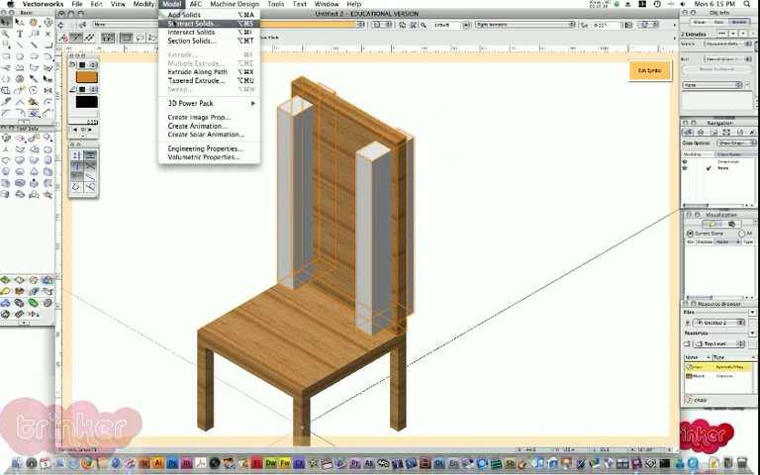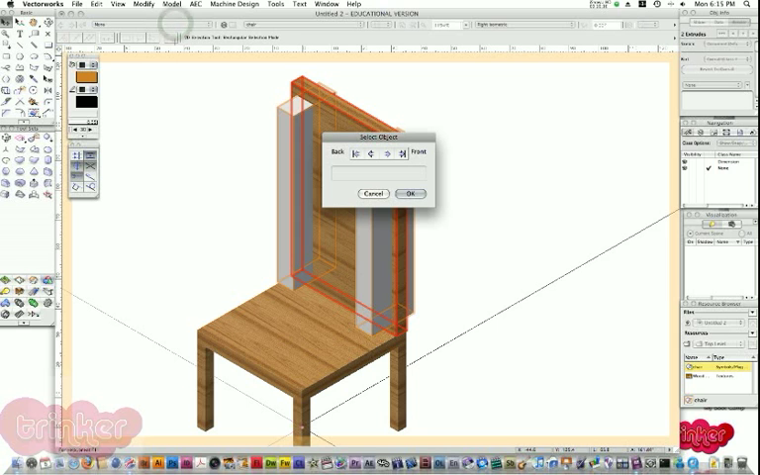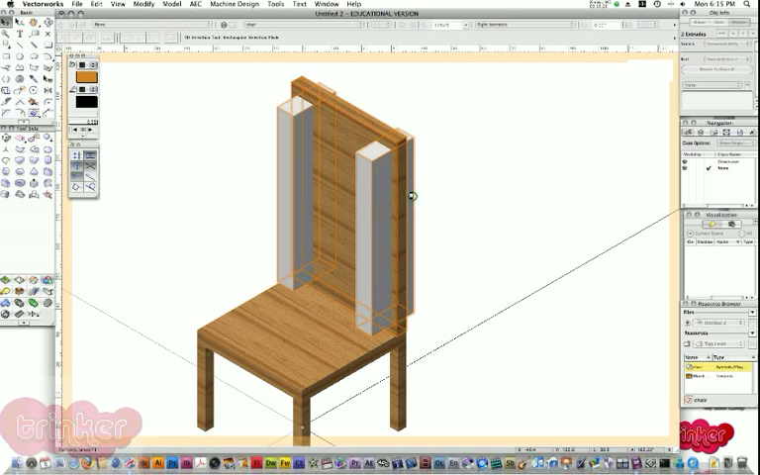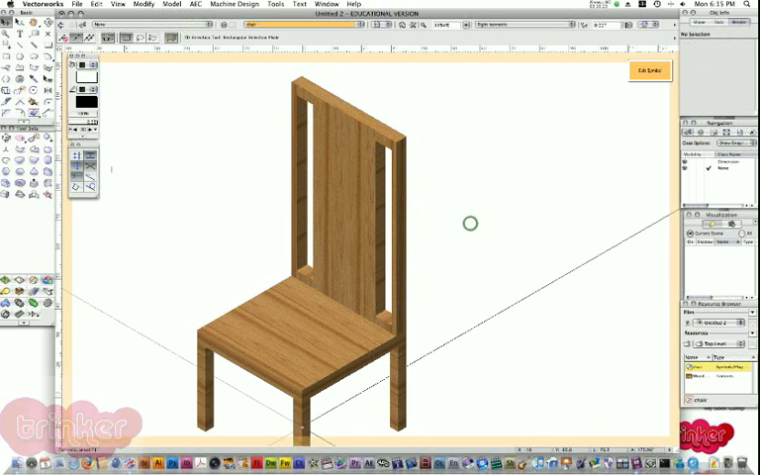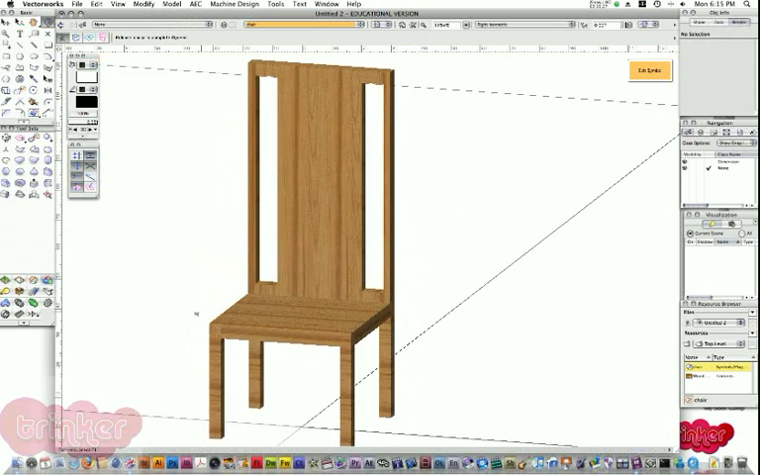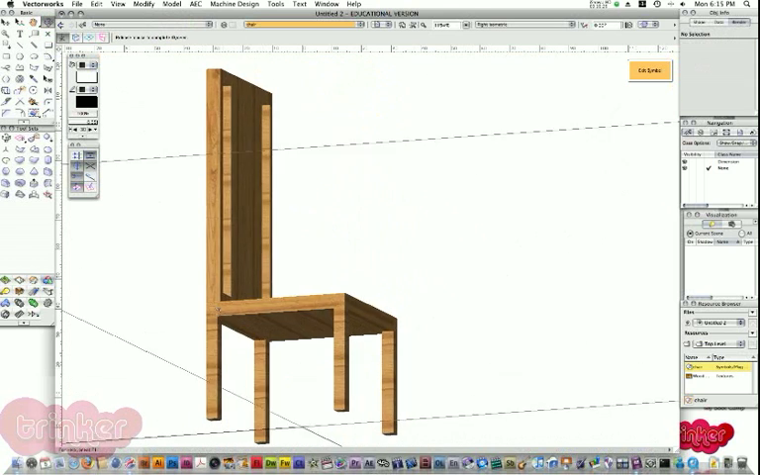Now I'm going to go to Model. I'm going to subtract solids. So basically, I need to highlight the shape that I want to keep, which is the one that is in red. Click OK, and there you go. Now we have the chair with some rest.